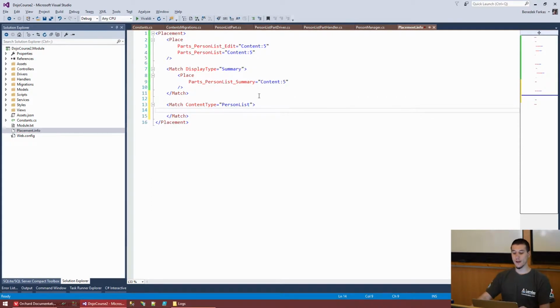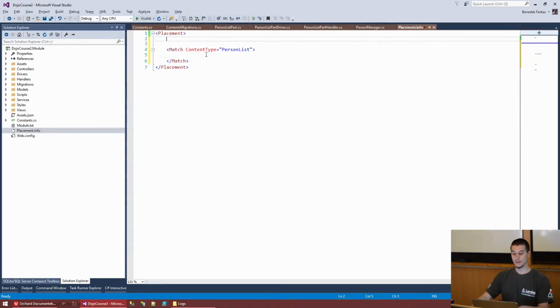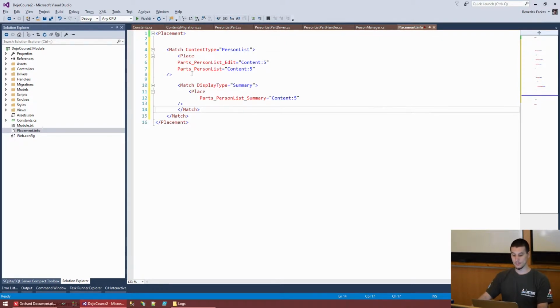But if I were to include all these inside the match content type person list declaration, I'm going to remove all this code, so it doesn't really matter to arrange it nicely. But if I were to do this, then it would mean that my content part display and editor shapes can only be used on this specific content type. So if for some reason, and this is kind of against the extensibility principles of Orchard, you have a content part that can only work with one specific content type and nothing else, then that's the way to do it. Well, that's kind of one of the ways to do it.